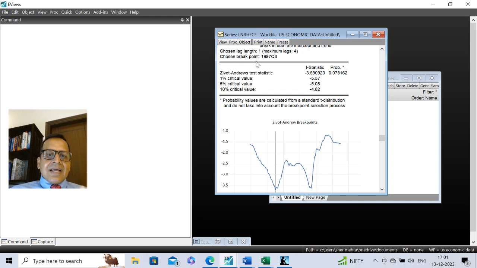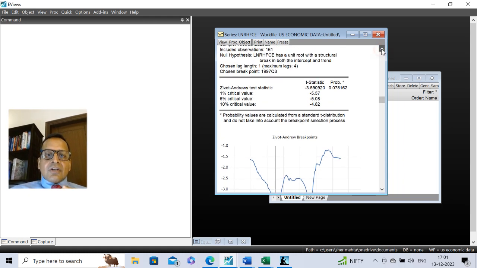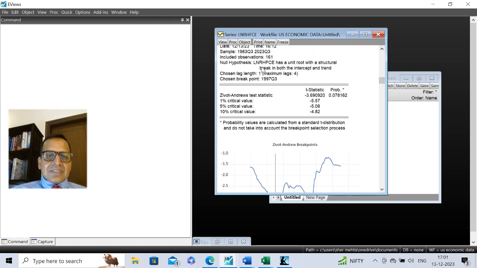Now, having said that, the chosen breakpoint here is 97 quarter 3. And here the Zivot-Andrews test statistic is -6.9, which is less negative than -5.08. And here the probability value is greater than 0.05, which means that the series has a unit root. It is non-stationary. So we cannot reject the null hypothesis that consumer spending has a unit root with a structural break in both. So this is the first test.